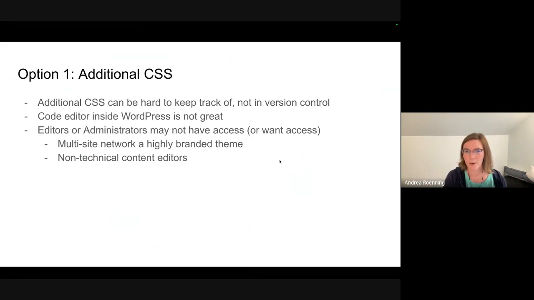Where I work, we manage a multi-site network, and we don't give our administrators access to add their own CSS. Also, a lot of WordPress editors are non-technical, or they don't know CSS. They're using a content management system, so this is kind of a barrier to some people.